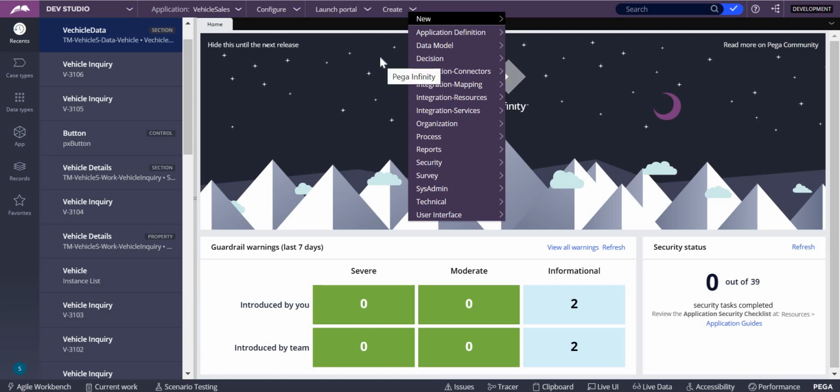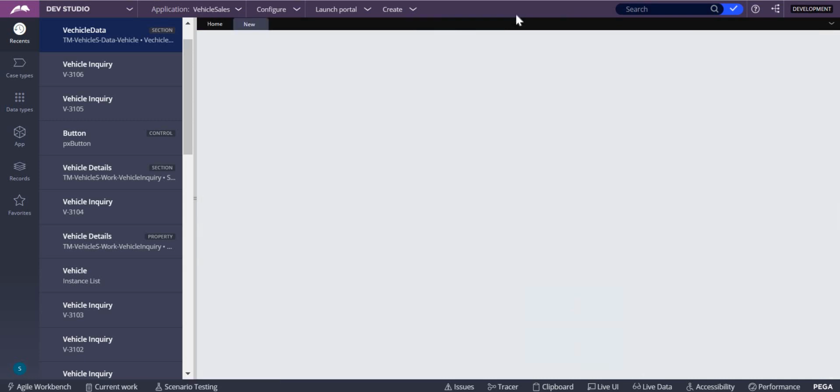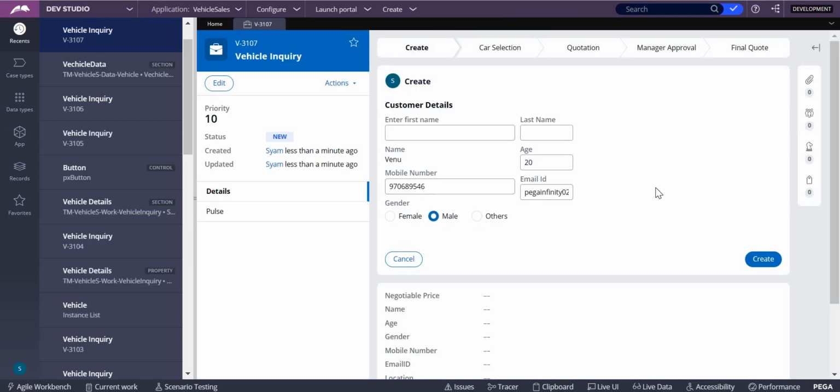In this video, we will check whether we can configure a modal dialog on another modal dialog. Is it possible or not? This is also one of the interview questions. So let's see the case which I have here.